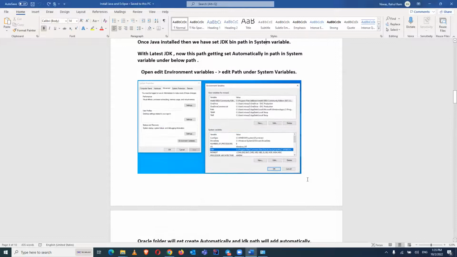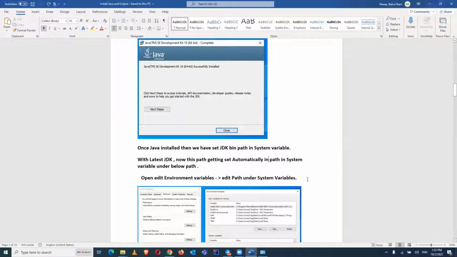Now what you have to do, guys, is set the environment variable. Once Java is installed, we have to set the JDK bin path in your system variable, guys. With the latest JDK, which is JDK 19, this path will get set automatically in the system variable. You don't have to do anything to set the path in your system variable. It was the earlier situation, like in Java JDK 1.8 or something, where you had to set the Java path manually by going to edit variables and so on. But now with the latest JDKs, you don't have to configure this path. It will take care of it and set the variable path for you.